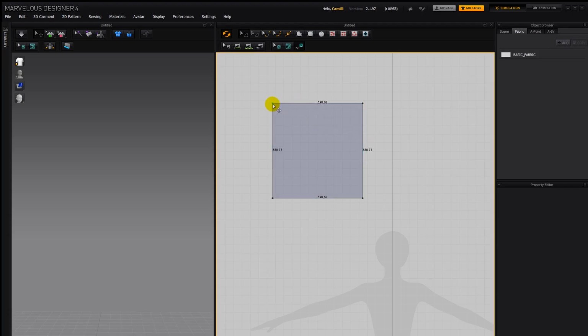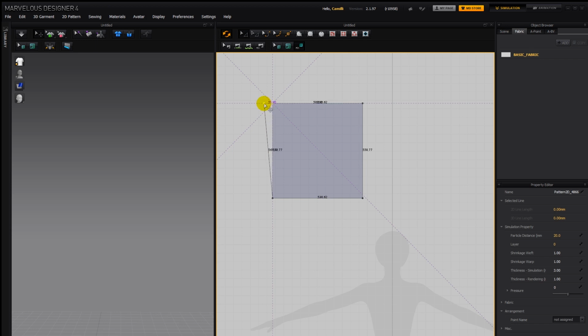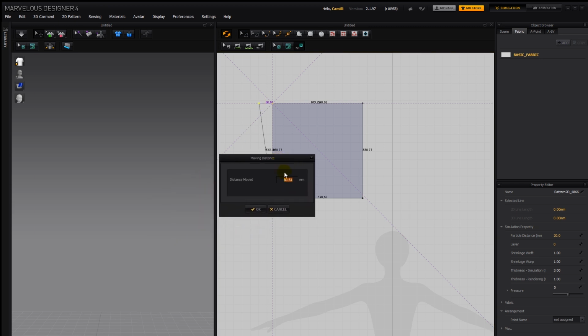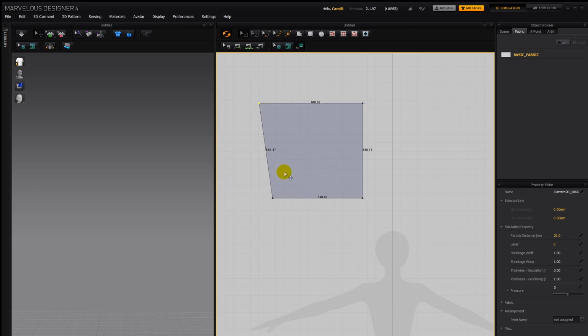If you want to move a point by an exact distance, that can sometimes be rather tricky. Here I'm holding down Shift to constrain it along the horizontal axis, and I want to move it by exactly 80 millimeters. But it's rather hard to get to exactly 80. So, while holding down my left mouse button, I'm going to right click, and up comes the moving distance pop-up. So here I'm going to type in 80, and now it moved it by exactly 80.